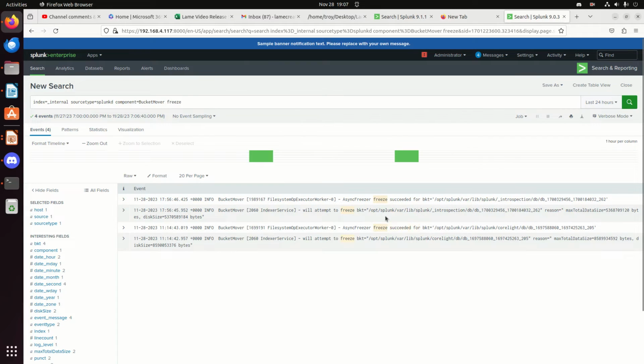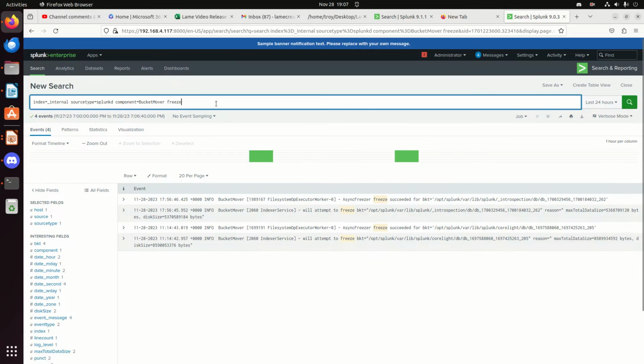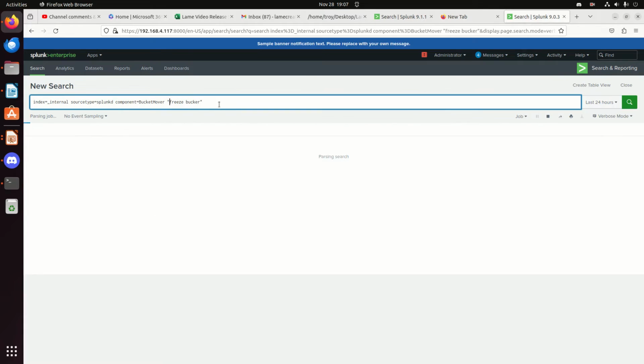Over here, we can see that there's an attempt for introspection. There's an attempt here for my Corelight logs, and it's going to attempt to freeze those off. And so my Corelight logs have reached the amount of time I can hold them, and it's starting to notify me. This is actually a really good example of something you could do as an alert. And so I'm going to put freeze bucket here because I don't care that it's attempting. I care that it succeeded. You might choose freeze bucket.